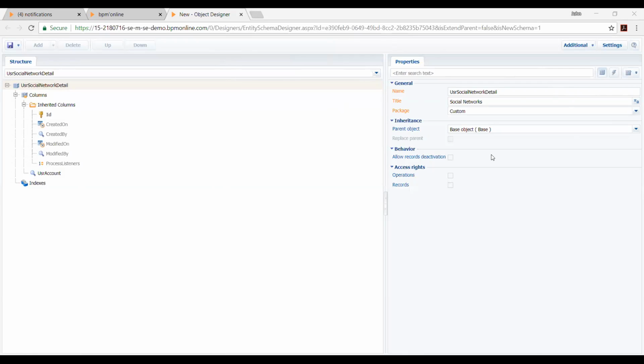Is it normal to take that much time to publish? Yes, it is. Whenever you're creating a new object, the system has to actually create a whole new table in the database. That does take time.